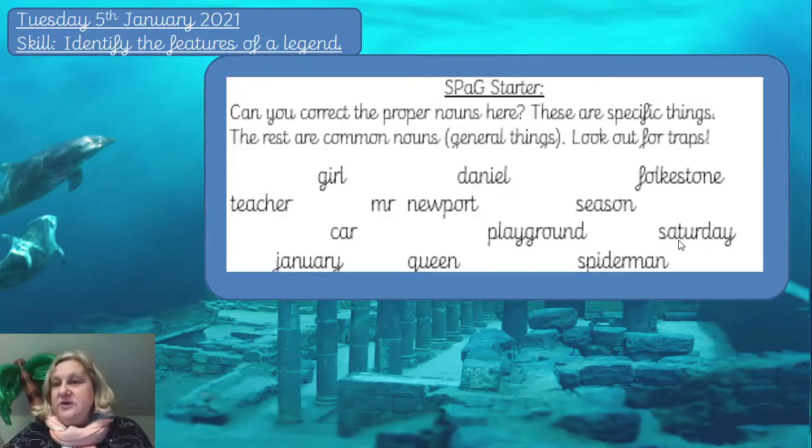Saturday, the name we give to a day of the week, that's a proper noun. January, proper noun. Queen, well, it could be the Queen of Denmark, the Queen of England, so they are common. That's a bit of a trap, that one. It has to be a specific queen.